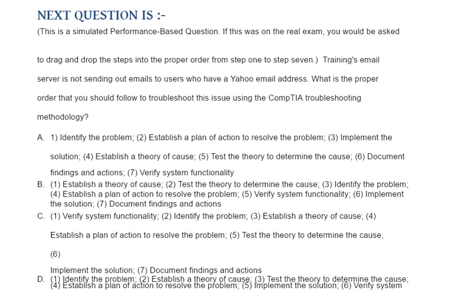Next question is, this is a simulated performance-based question. If this was in the real exam, you would be asked to drag and drop the steps into the proper order from step 1 to step 7. Training's email server is not sending out emails to users who have a Yahoo email address. What is the proper order that you should follow to troubleshoot this issue using the CompTIA troubleshooting methodology?